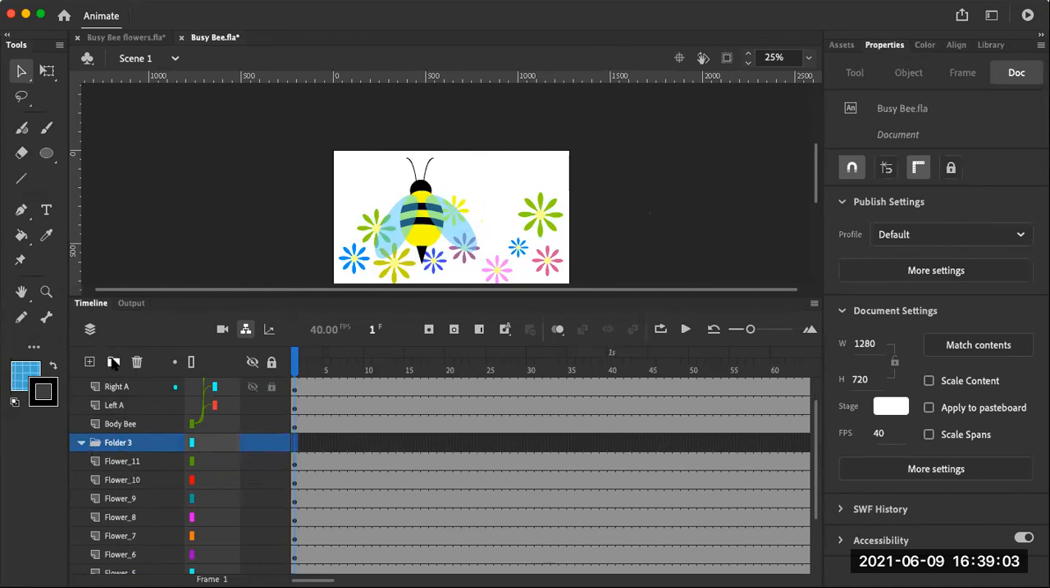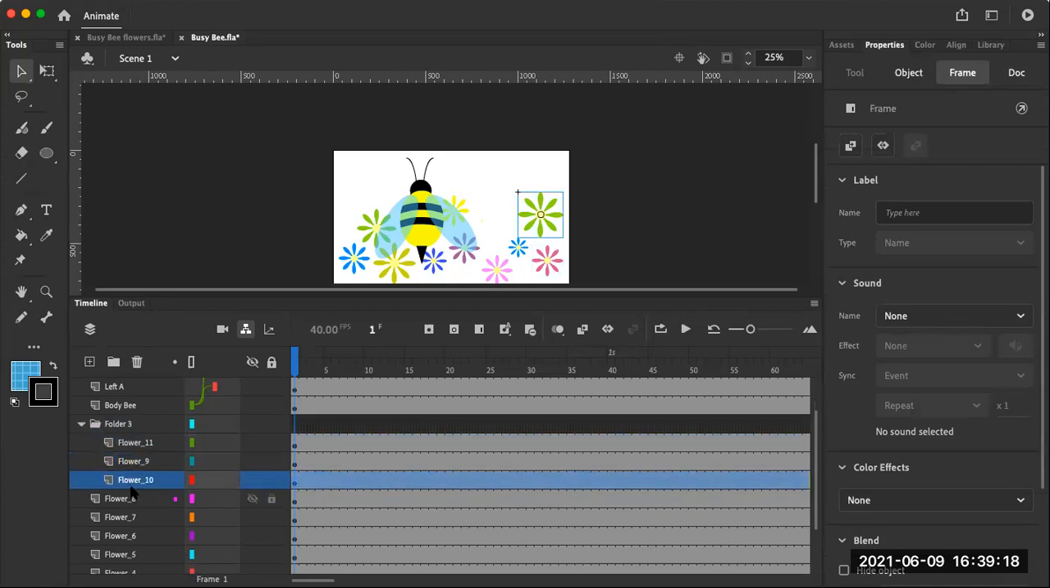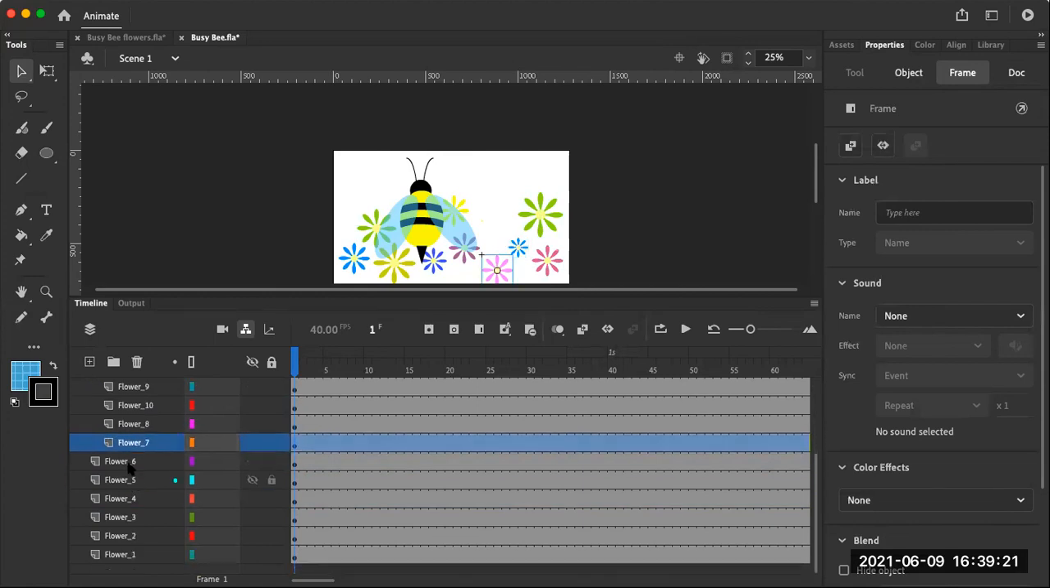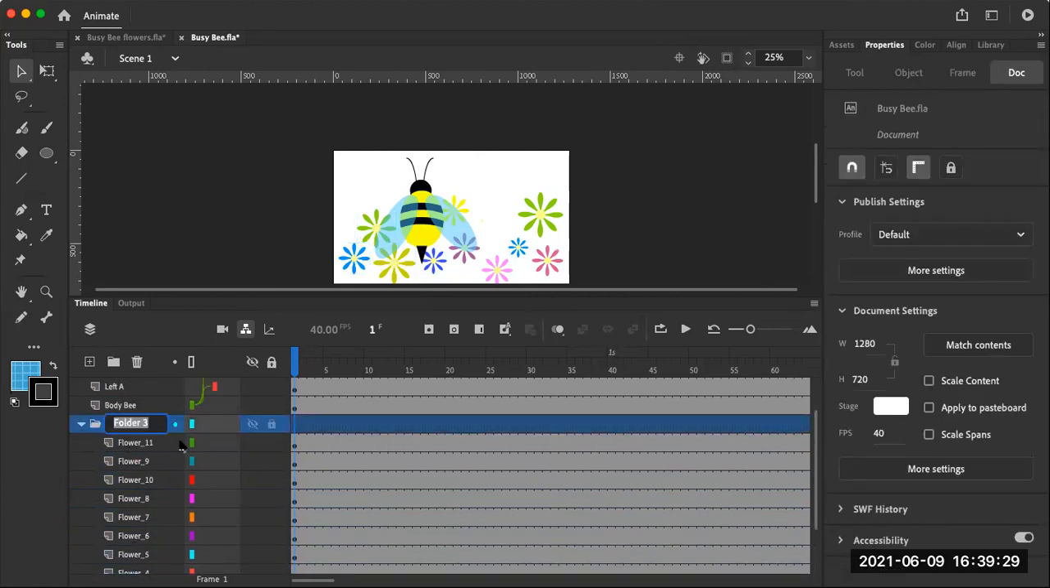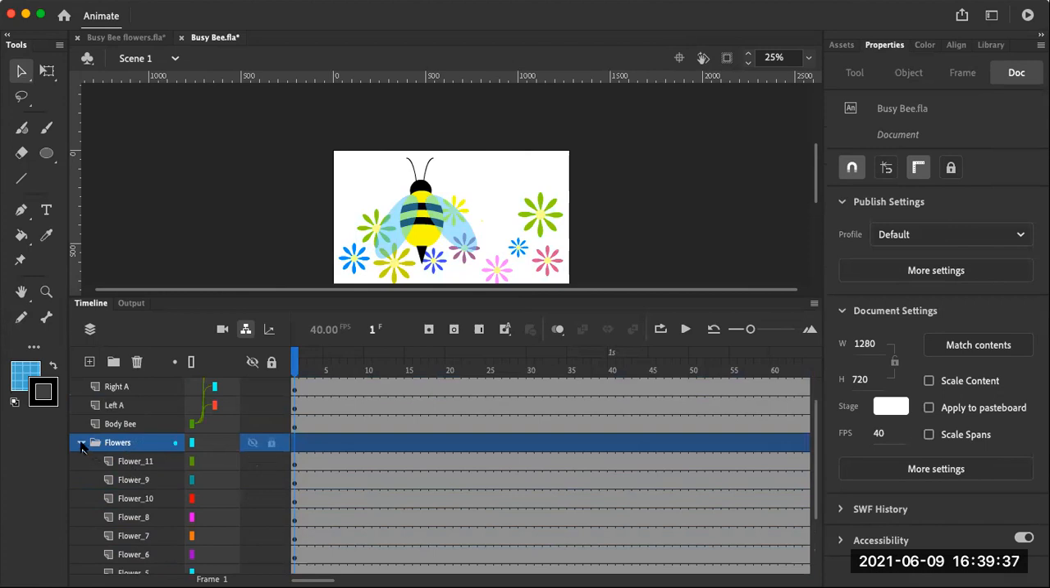So what you're going to do is after creating the new folder, you see the little arrow right here. So you're just going to click the flower layers and drag it until you see this black line that's forming underneath. Okay, so I'm just quickly going to drag and insert into the folder, and I'm going to name this folder flowers.